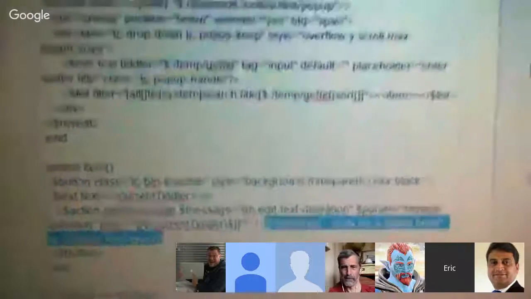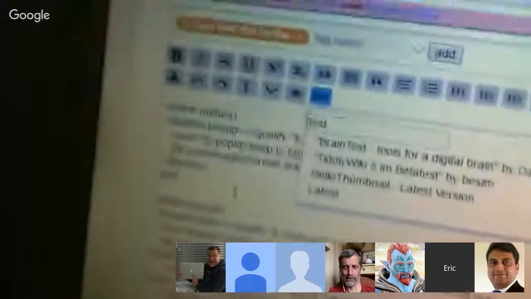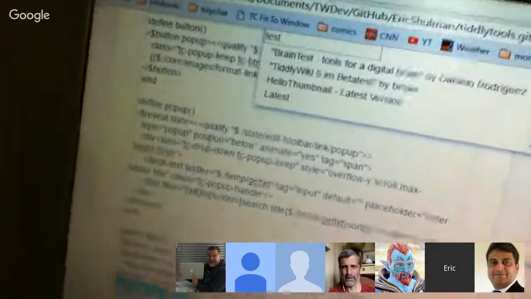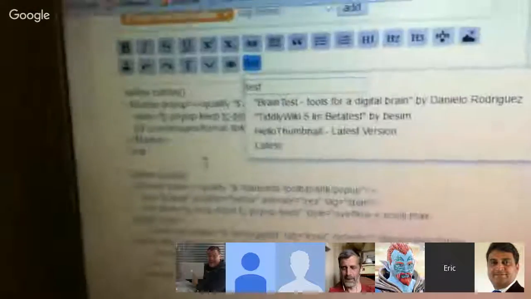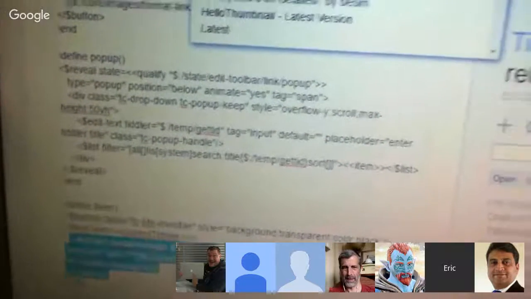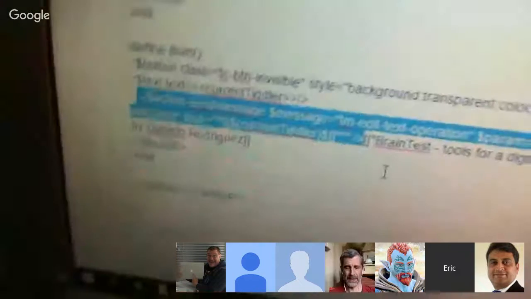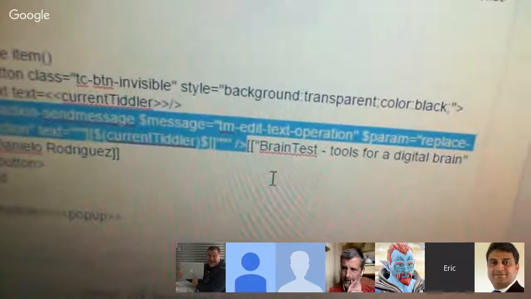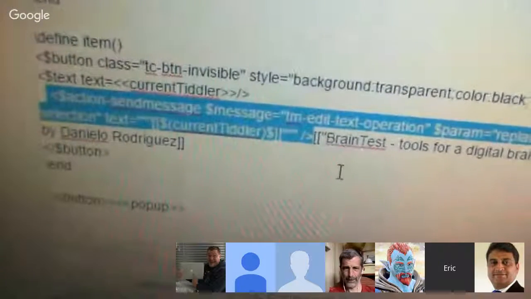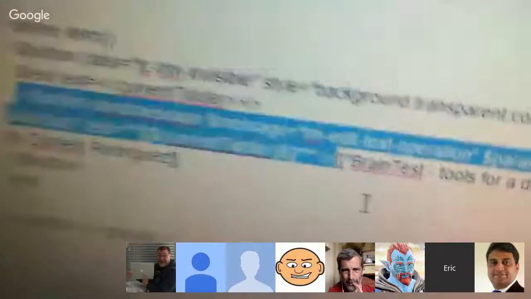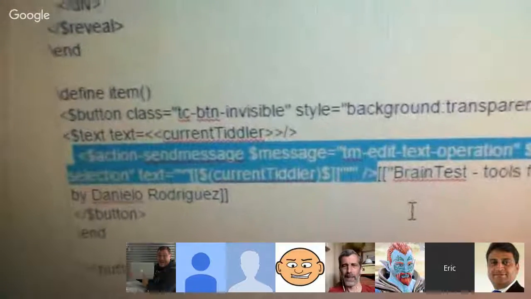So this shows how relatively easy it is to do. There's the code. There's a pop-up. The pop-up part is typical TiddlyWiki pop-up code, and then the real meat of it is just this action send message right there. There's a lot of boilerplate in there, isn't there? Yeah, but the part that's really meaty is the action send message, which does an edit text operation and does a replace selection, inserting the desired text. So it's as easy as that.